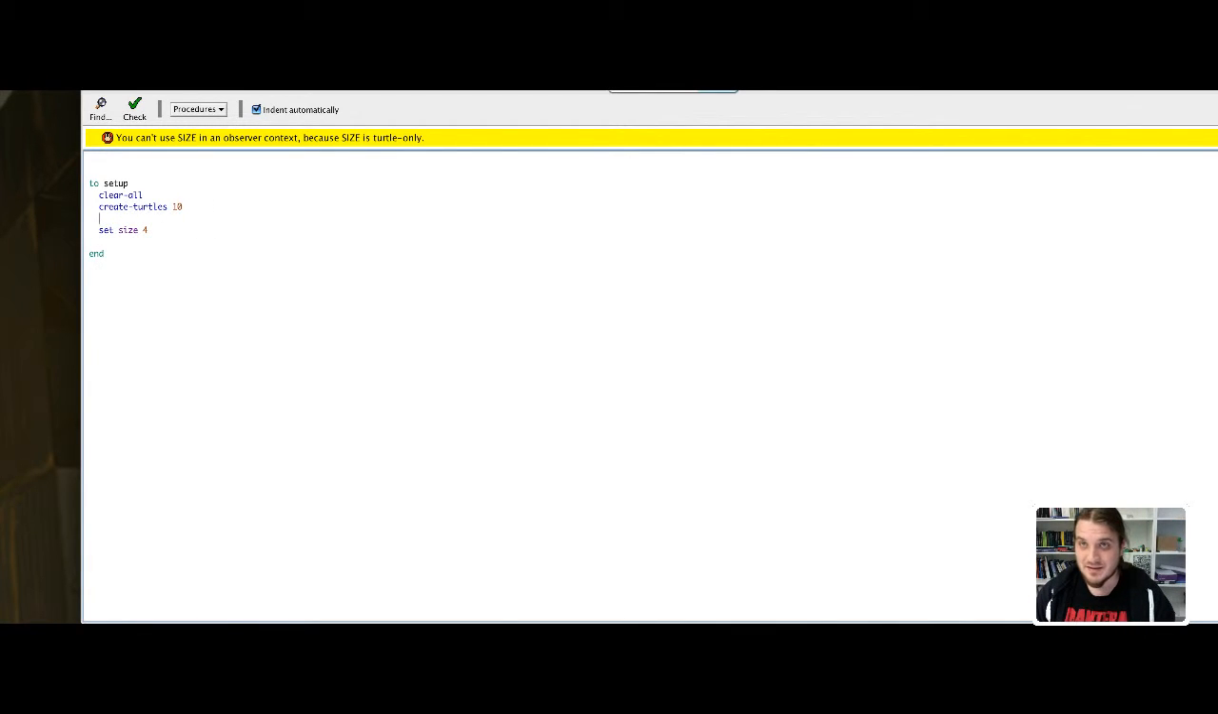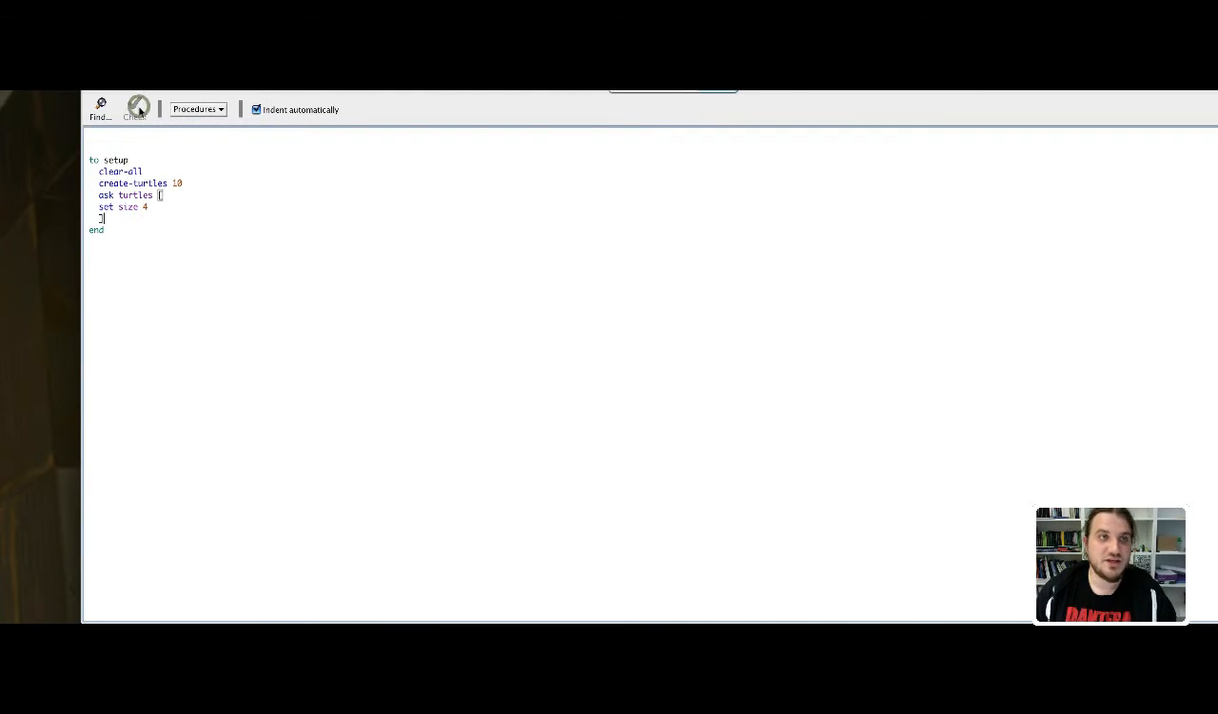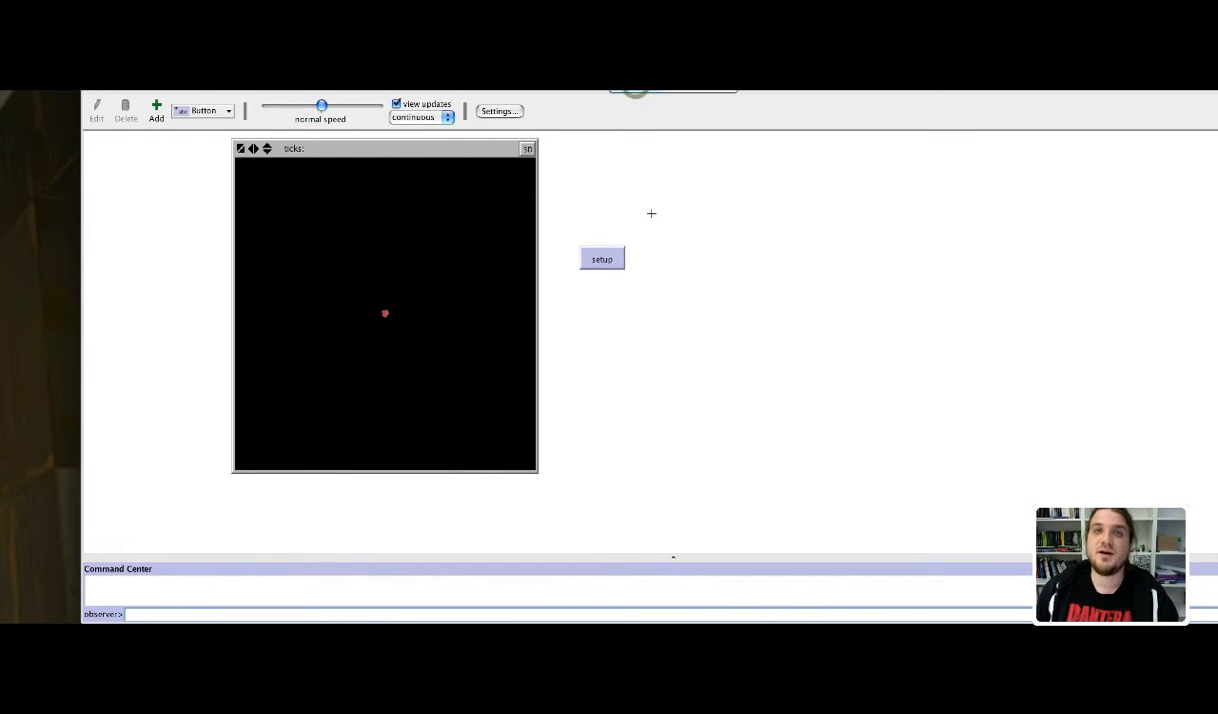In fact, set size is a function to be run by turtles, and here I'm not in a turtle context. To be in a turtle context, I will have to ask the turtles to set their size to the value of 4. So I type ask turtles, I open a square bracket. Inside I put set size 4. I close the bracket. I check, there is no problem. Go back to the interface and type setup.